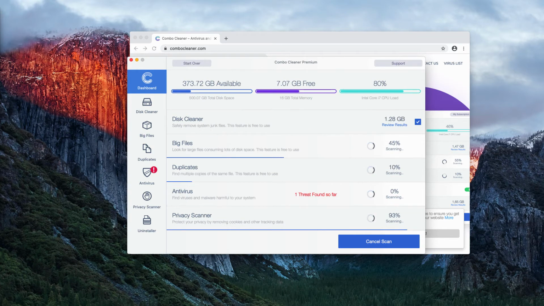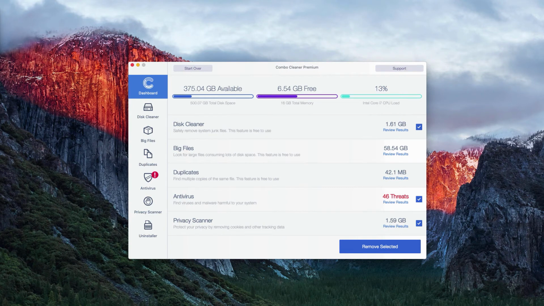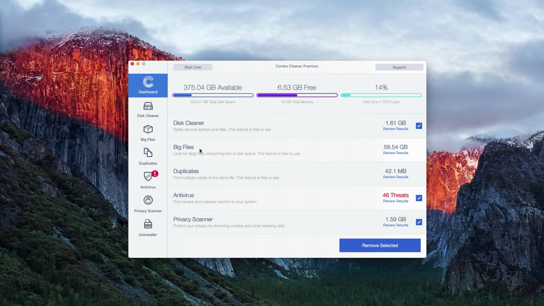At the end of scan, you will see a detailed report about the status of your Mac. This is the end of scanning by Combo Cleaner antivirus. At the end of scan, you will see the detailed analysis of your system, giving you a chance to apply several functions and several improvements, even in the trial mode. For instance, the disk cleaner, big files and duplicates, these are free features to use, so you may review the results and fix these issues manually even in the trial mode.